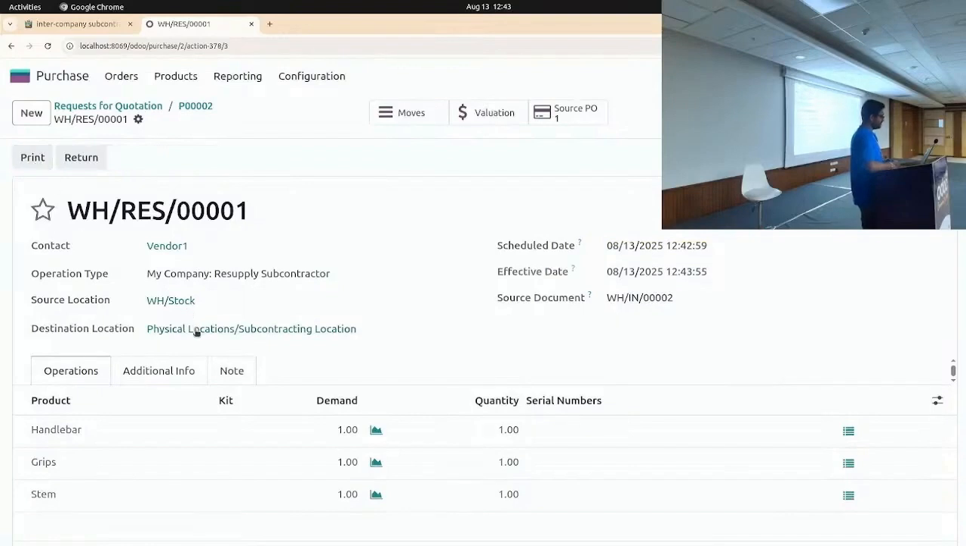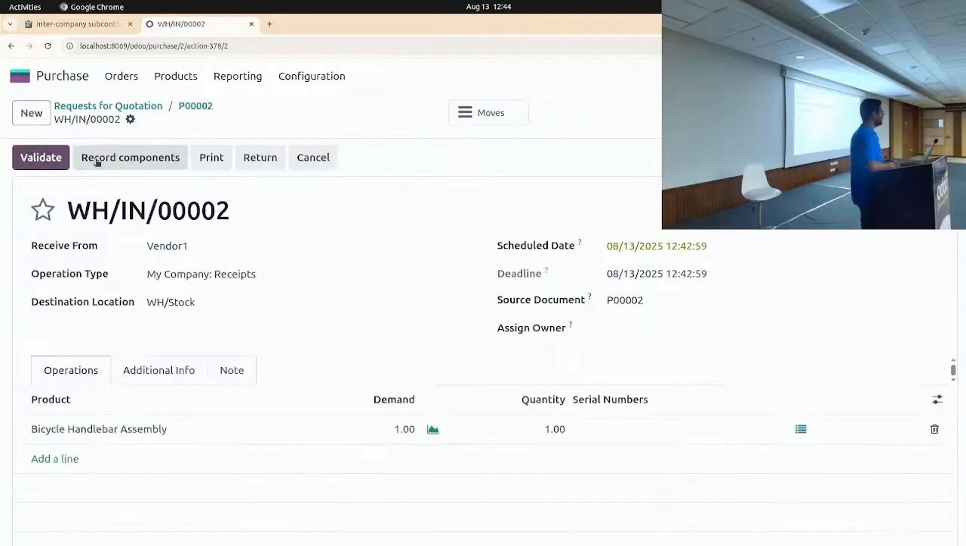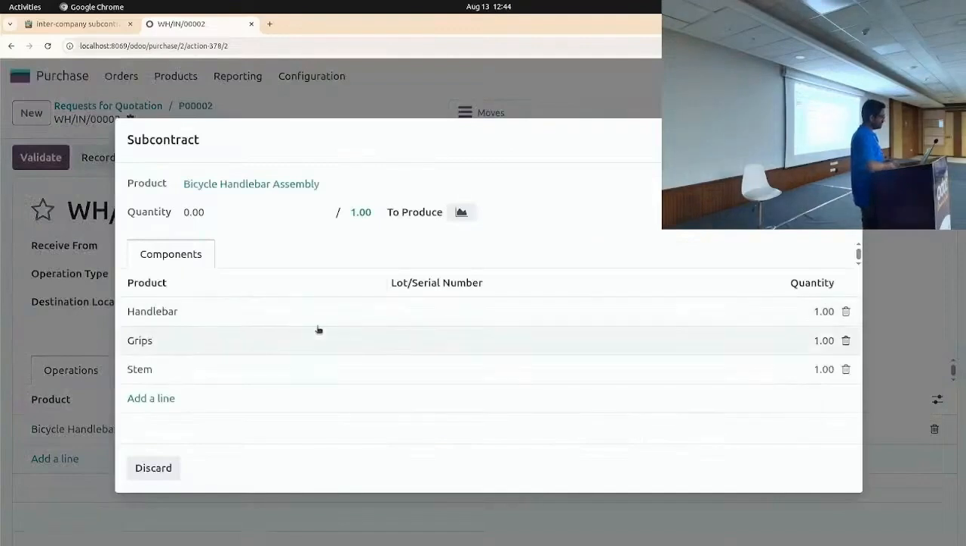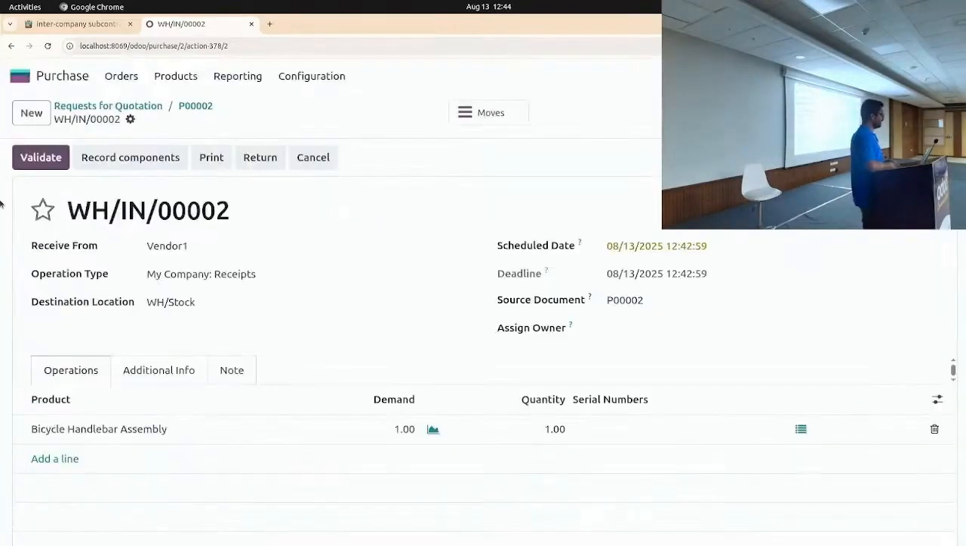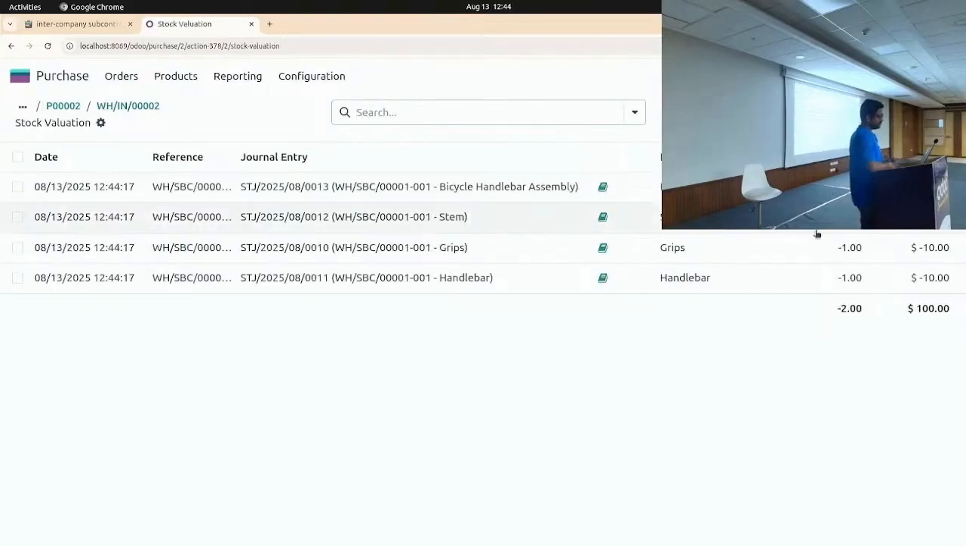Now the raw material is transferred to the subcontracting location, and once you receive the finished good product, you can simply record the components. In case more or less raw material has been used, you can record the material for any discrepancy, and once that is done, you can validate. Once you validate, valuation will be added with the raw material cost. So $30 is each component's cost, and $100 is my vendor's charge. So 130 is the total cost added here. This is a very simple subcontracting flow.